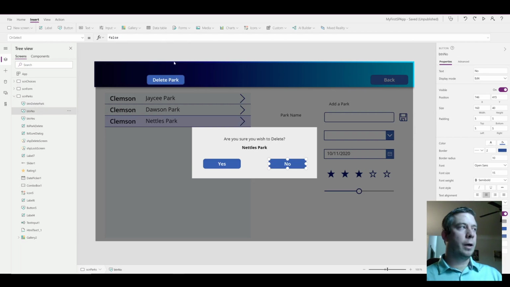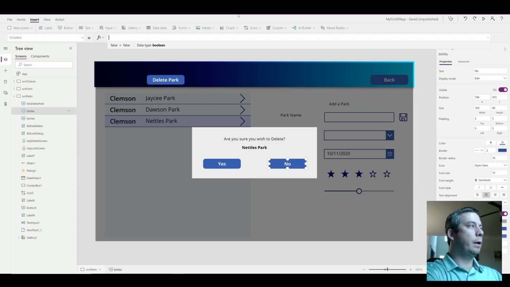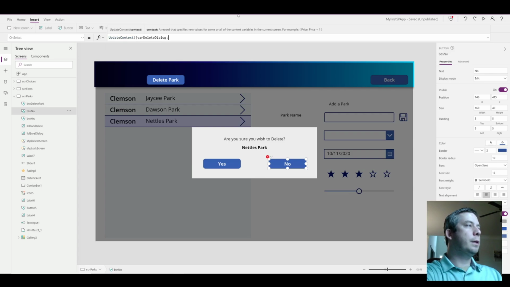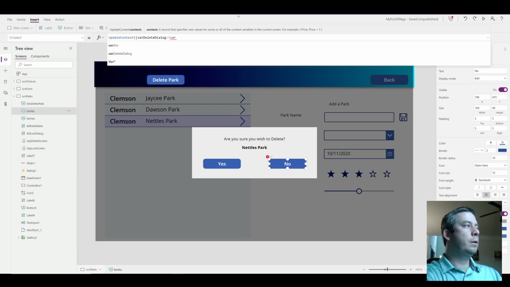So on the no button, what are we going to do? We're going to do the same thing. We're going to update context with that variable delete dialog, and we're going to turn it off and on.